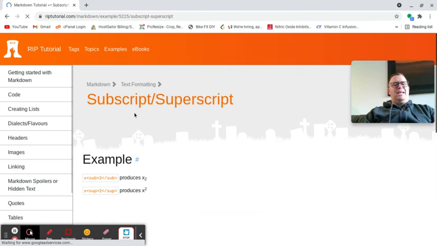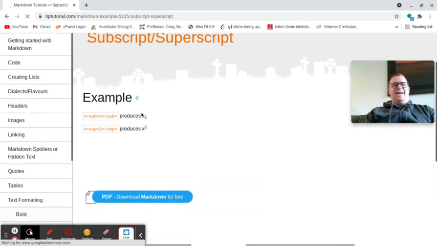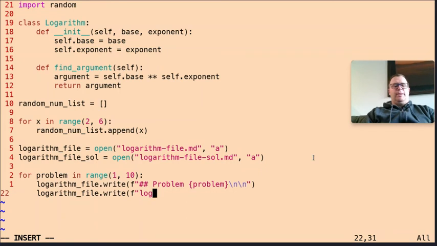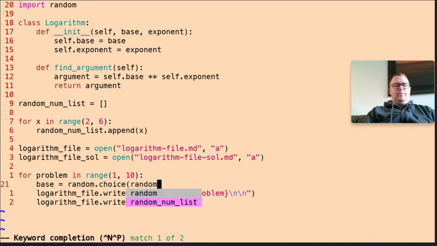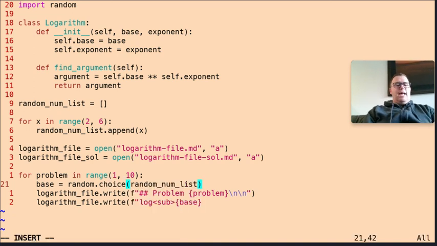We can do HTML. That's right. So we're going to do some HTML. So we'll do sub, and then we're going to have to pass in the base. And we have to randomly generate the base from each of these. So what we're going to say is base equals random.choice, and then we'll pass in the random number list, okay?